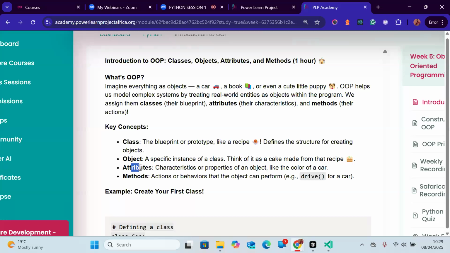Then attributes are the characteristics or properties of the object. So what are the attributes of a cake? A cake has a color, a type, a taste, all those kinds of things. It's vanilla, it's chocolate, whatever. Those are the characteristics of the cake.